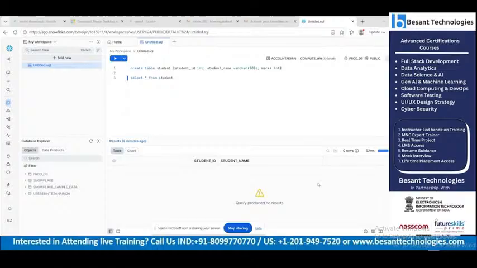Then you need to create your own database for your practice purpose, and then you can start opening the SQL file like this. Then you can select your dedicated database and the schema. After that, you can start working on it. Okay.